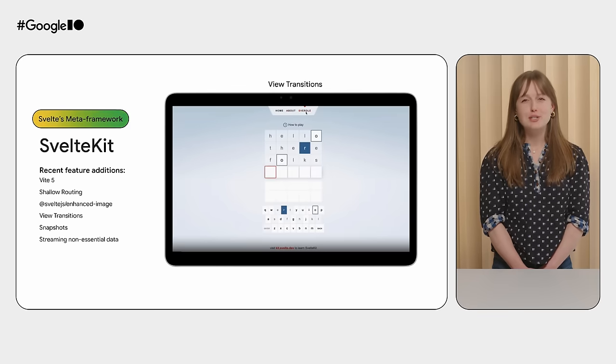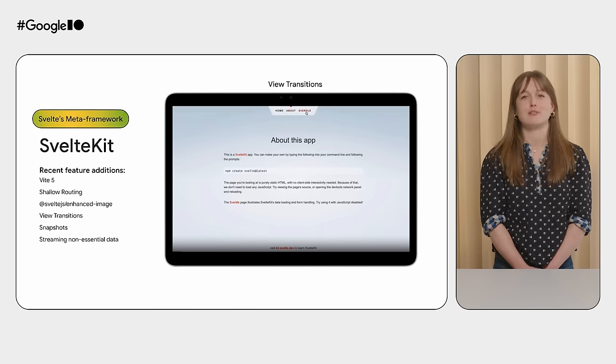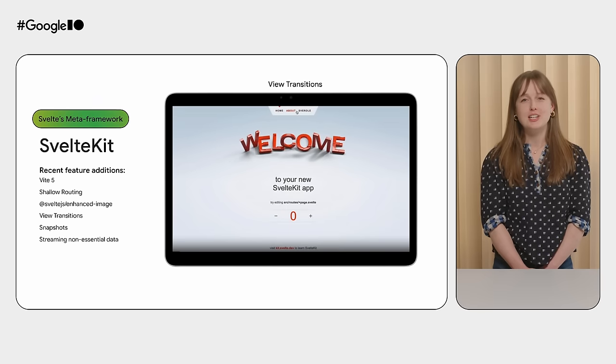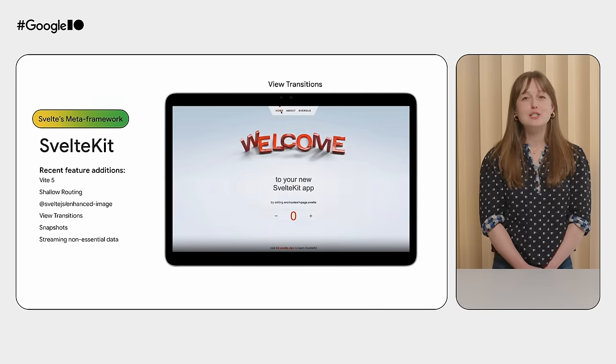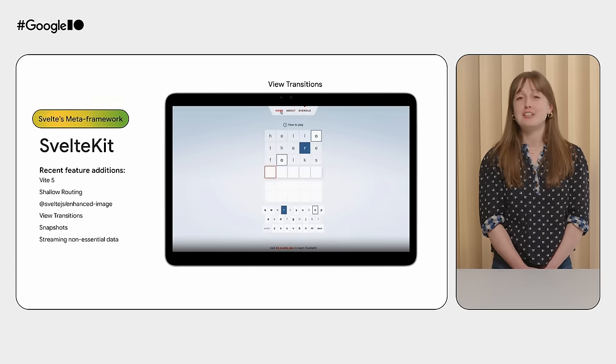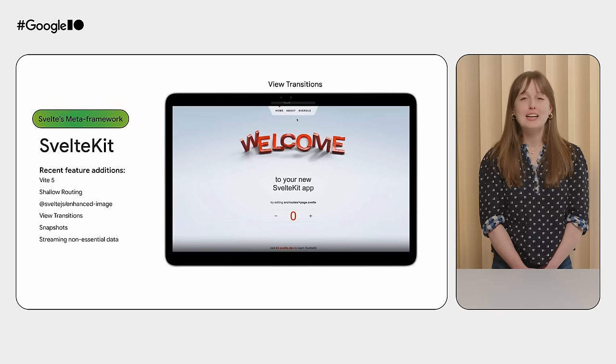SvelteKit is the application framework for Svelte. As such, it provides features like routing, server-side rendering, and static site generation, as well as deployment tools. Svelte recently released SvelteKit 2. It includes a variety of improvements, such as the adoption of Vite 5, support for shallow routing, and the introduction of an image component.